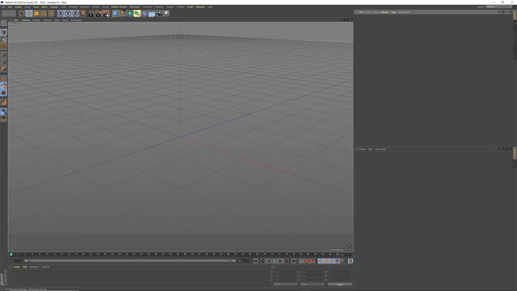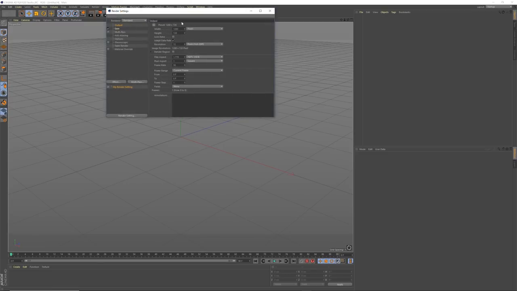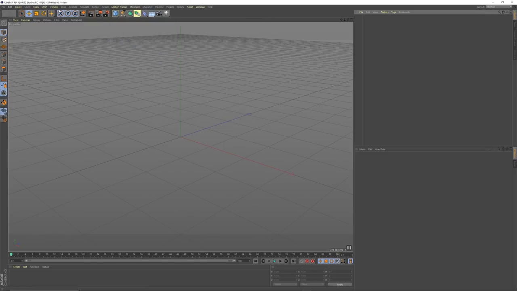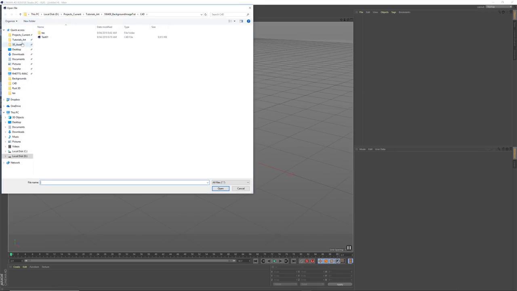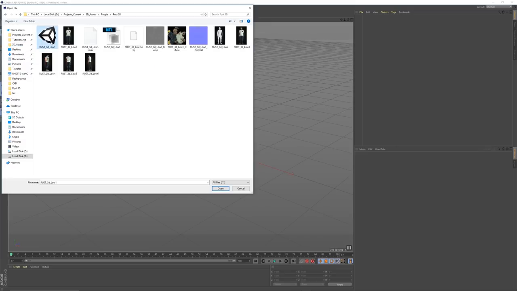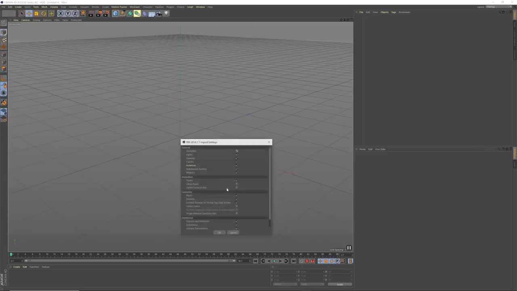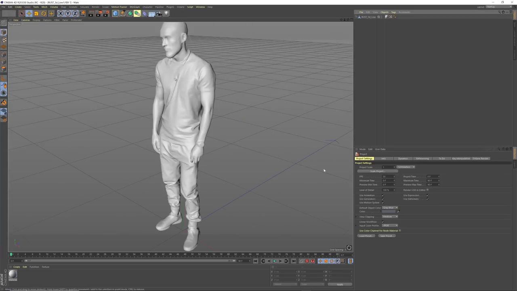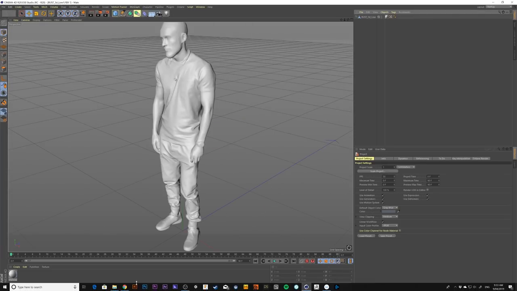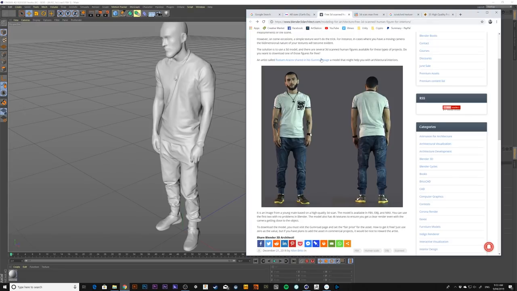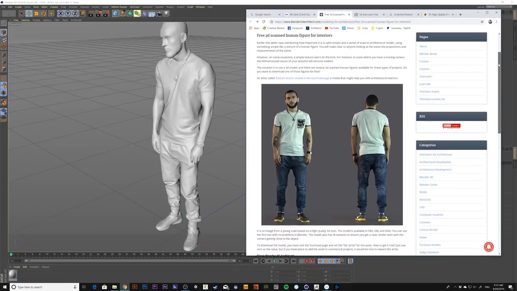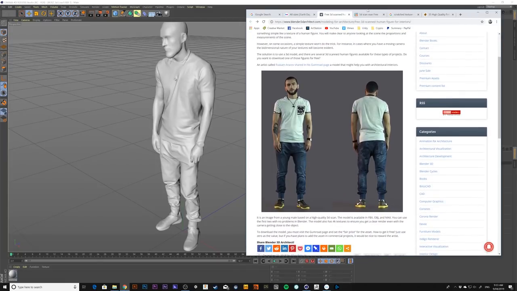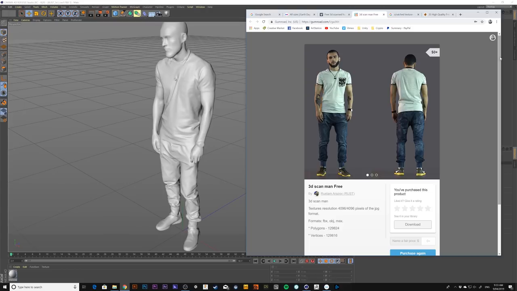I've just opened up a new Cinema 4D window. What I'm going to do immediately is open up a person, going to this Rust 3D guy. It's an FBX. I'm going to open him up, and there he is. Where I found him is I just googled 3D scans of people, went through some search results, found this guy. He's apparently free on Gumroad.